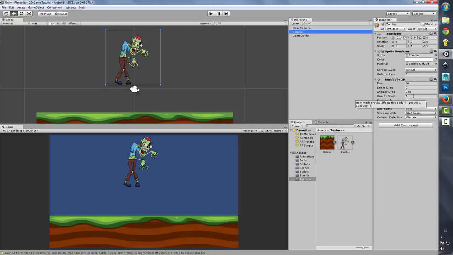If you put gravity scale to 1, then the gravity will affect our zombie with an intensity of 1 by 9.81. If I put this to 0.5, then the gravity intensity affecting our zombie will be 0.5 by 9.81. Leave it at 1. Fixed angle: if you select this option, your zombie will not be able to rotate during the play, during the game.